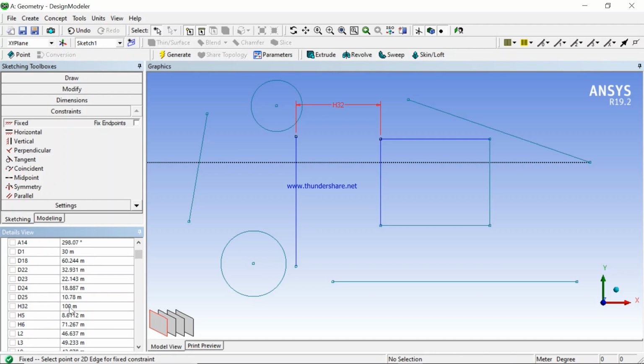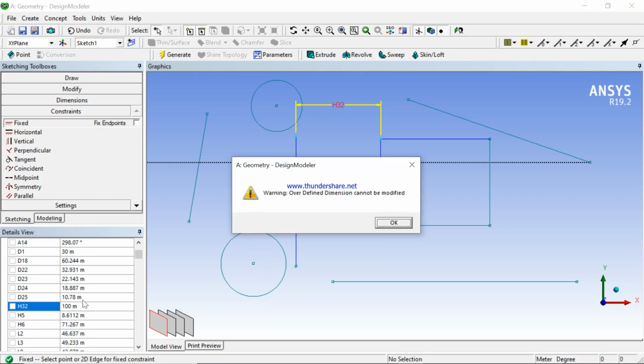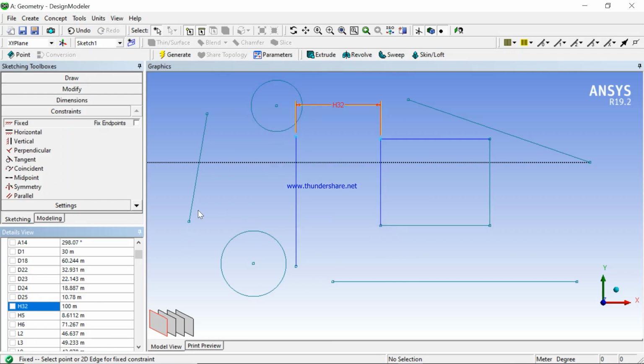H32 is 100. What if I make it 120? What happens if I make it 120? You see, it will say over defined dimension. It cannot be modified. So this implies that when you fix something, it cannot be changed. You're fixing it to be like that. All right, so we've seen that one.